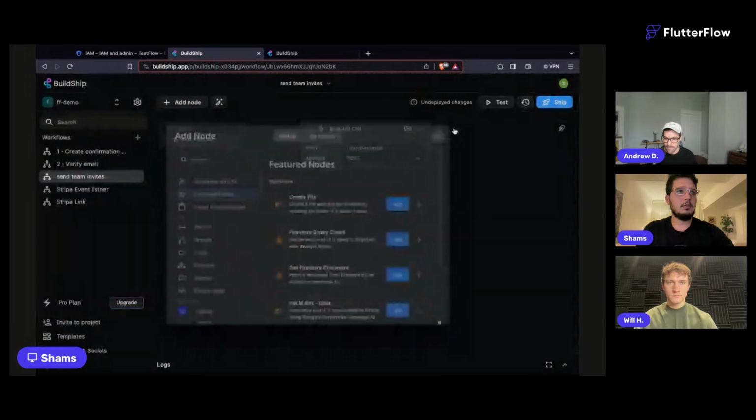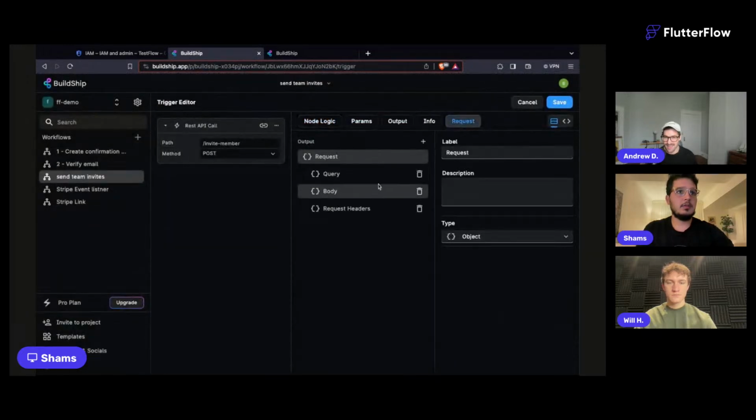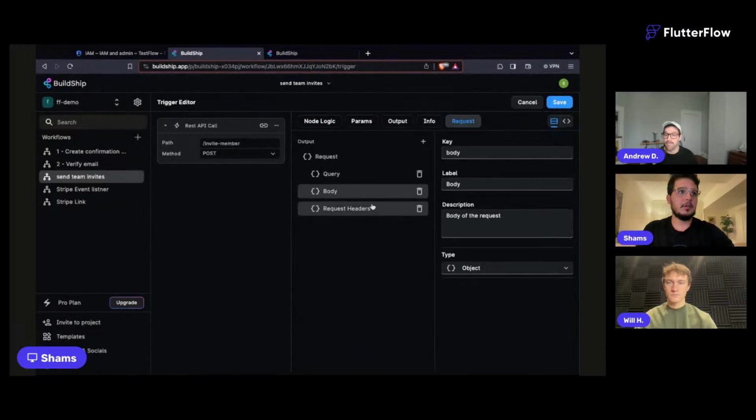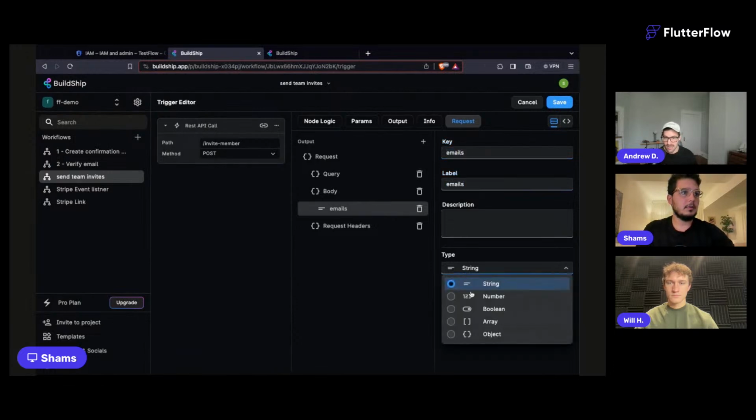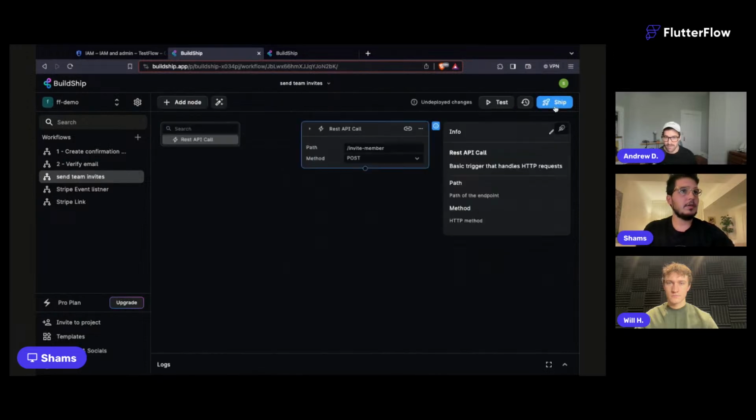And here, to make our life easier, I'll edit the trigger. And here we can modify what the request is going to look like. So I'm going to add a key, and we're going to call it emails. Nice. And it'll be an array. So I think that's all we need.